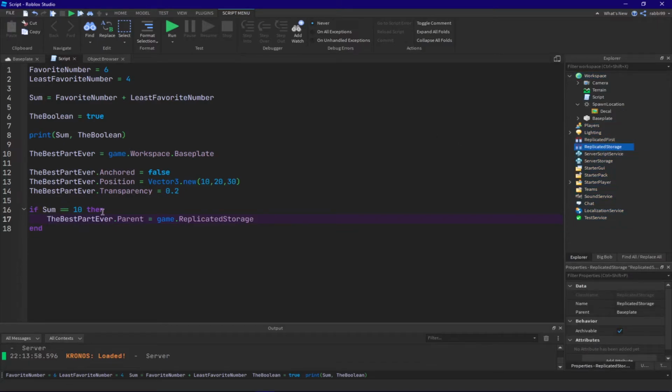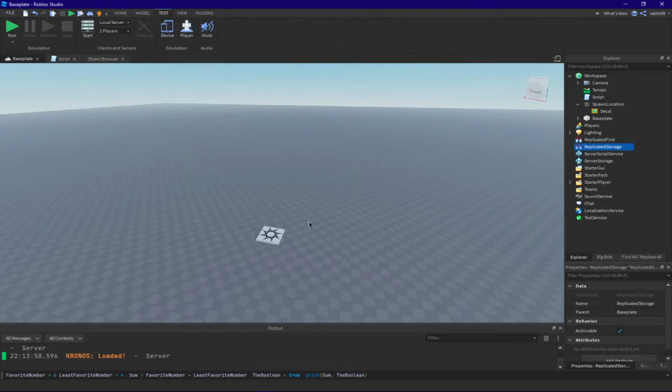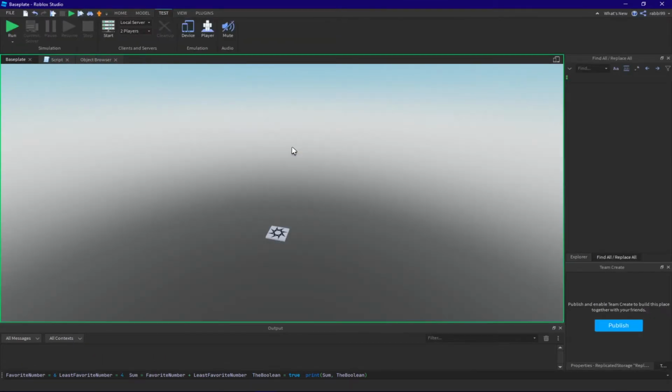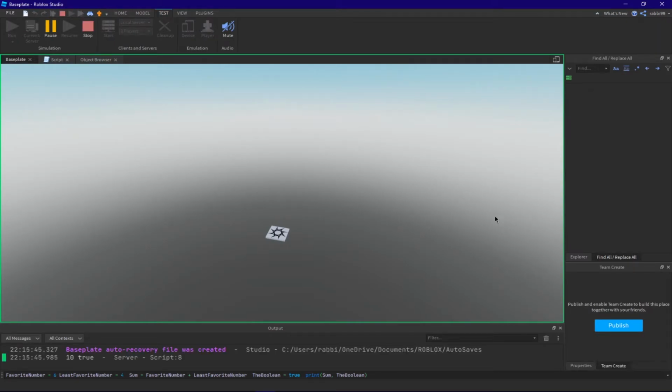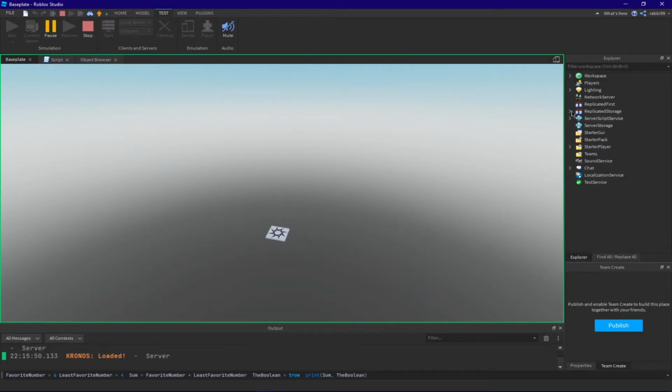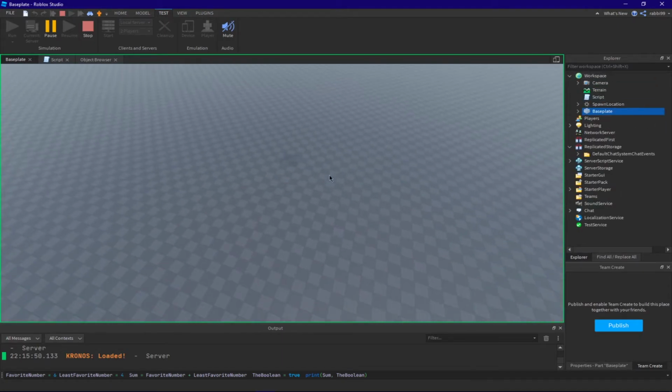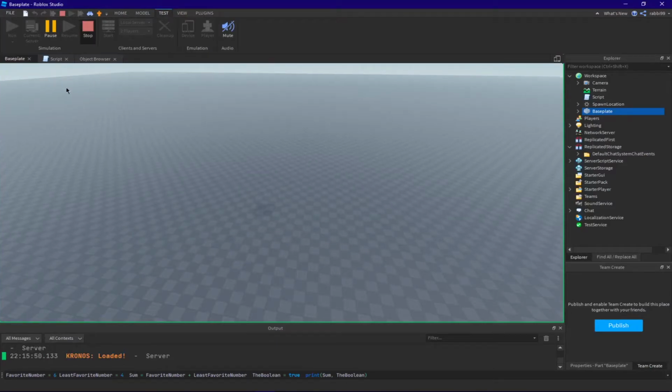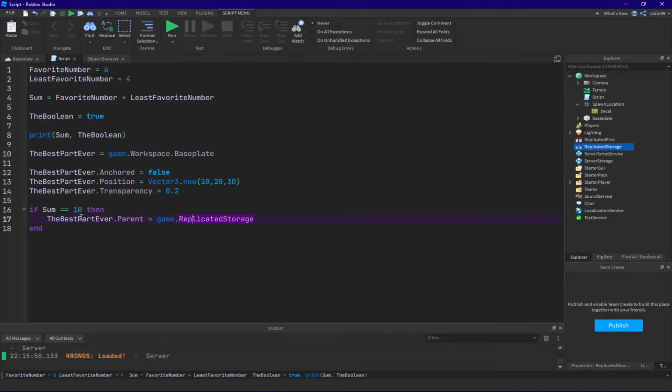So if the sum is 10, which is true in this case, it's going to parent the best part ever to ReplicatedStorage. So to prove it to you, here you go. It's not there. As you can see, it's in ReplicatedStorage. Let's put it back. Boom. Okay. So that's an if statement.